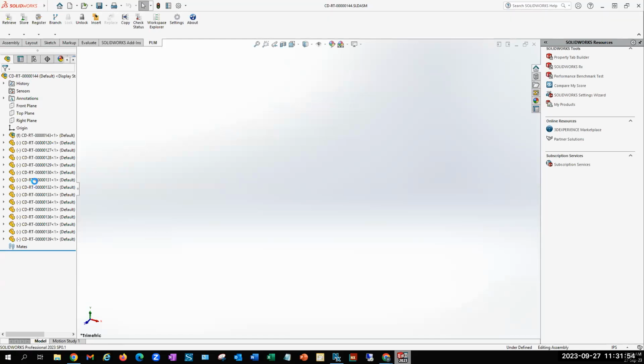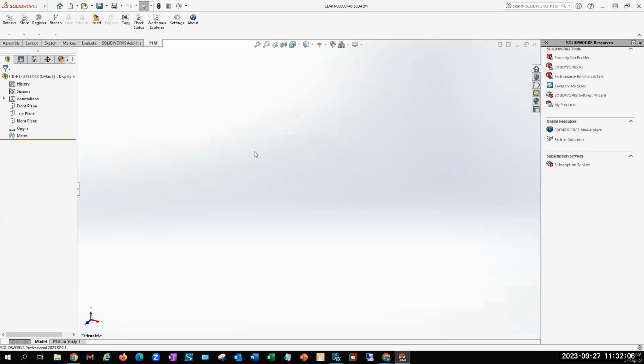So in the model tree, again, you can see all those parts coming in. There's that sub-assembly, so that's also having the CAD structure built. And so I'll let this generate, and then I'll step through some of the other enhancements using this assembly here.